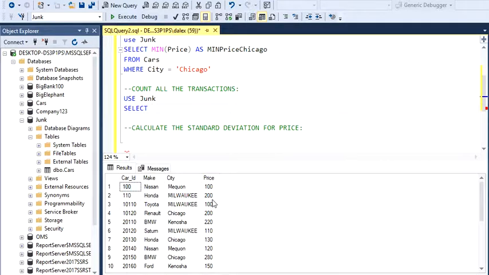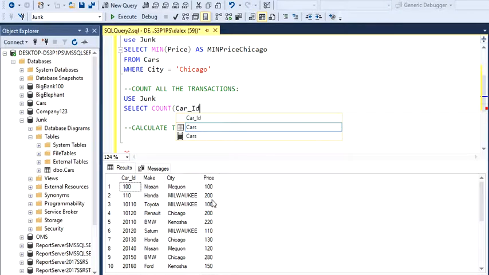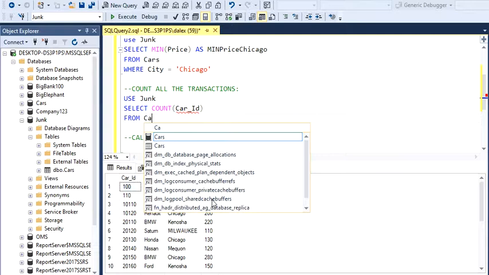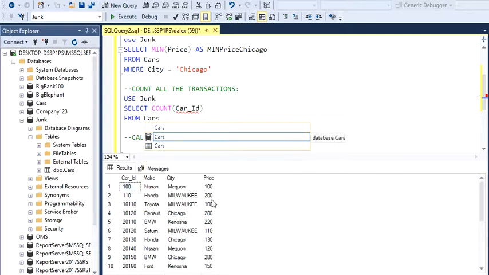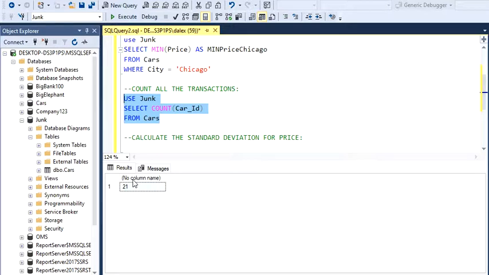So select count. In this case, I can't count anything. Let's just go over the car ID. Car ID. So select from my table, which is cars, and then execute this. And it's gonna tell me that there's 21 transactions. And the same thing here, you can say as transactions, for example, okay? So if you execute this, it's gonna show me that we have 21 transactions. The same thing, so the function comes here.